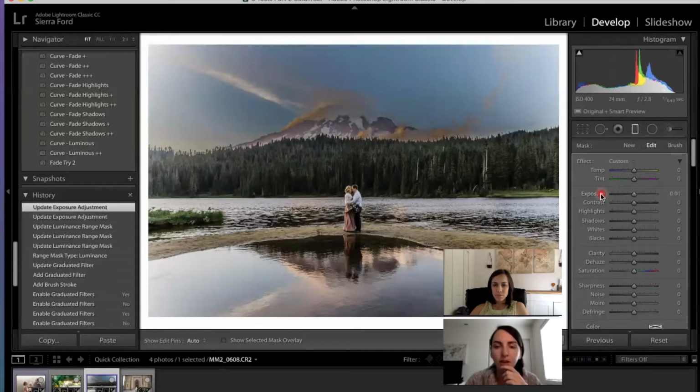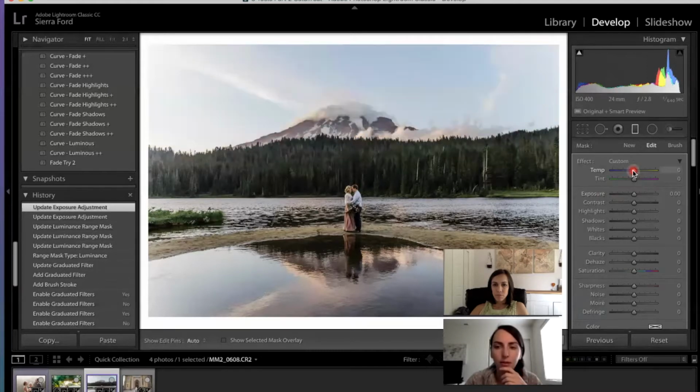For this, I kind of just want to make the sky a little bit more colorful, let's say. So I can just drag the blues down, give it a little extra pop. Maybe I want to make it more of a purple. Add some pink in. You really can just adjust different areas exactly how you'd like to.